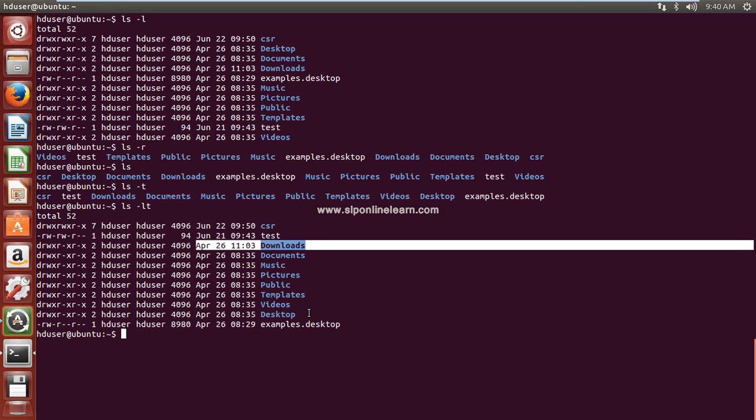Suppose you want to get the latest one at the end, then you can reverse the order. See the requirement, very simple. You want to list the files and directories, but the listing should be such that the recently created ones are at the end. Why? Because here we have only around 10 or 15 files and directories. In real time, your directory may contain hundreds of files or directories. Then you want to see the latest one.